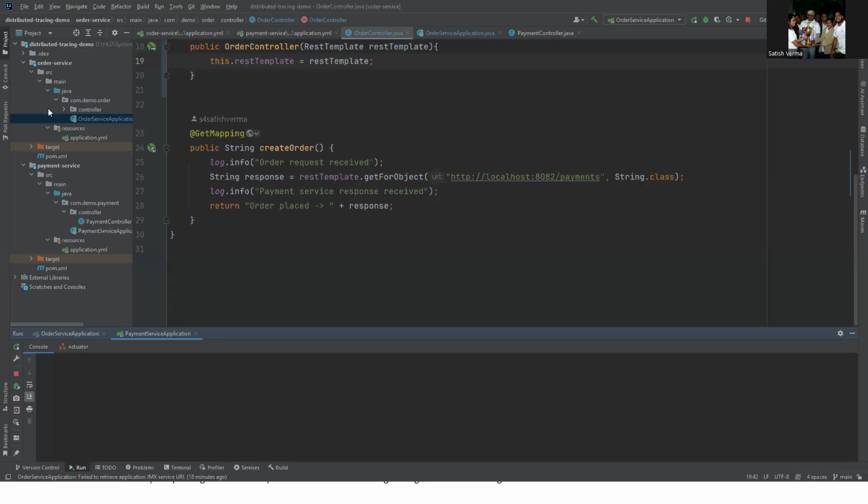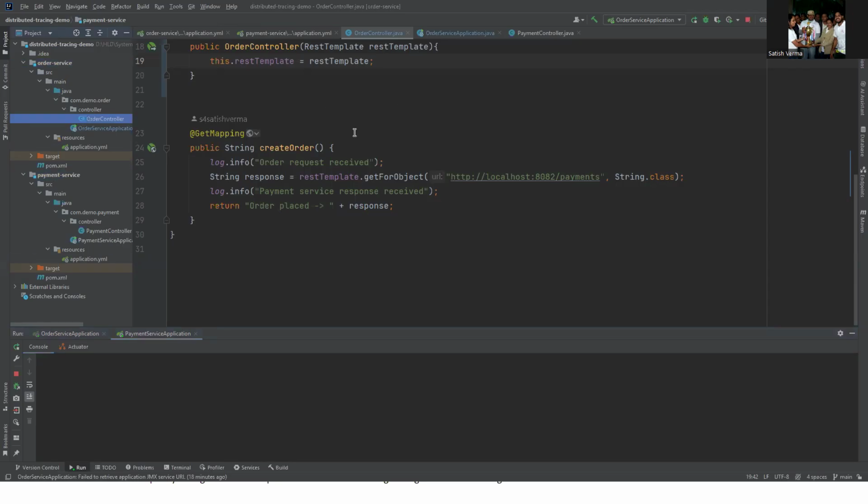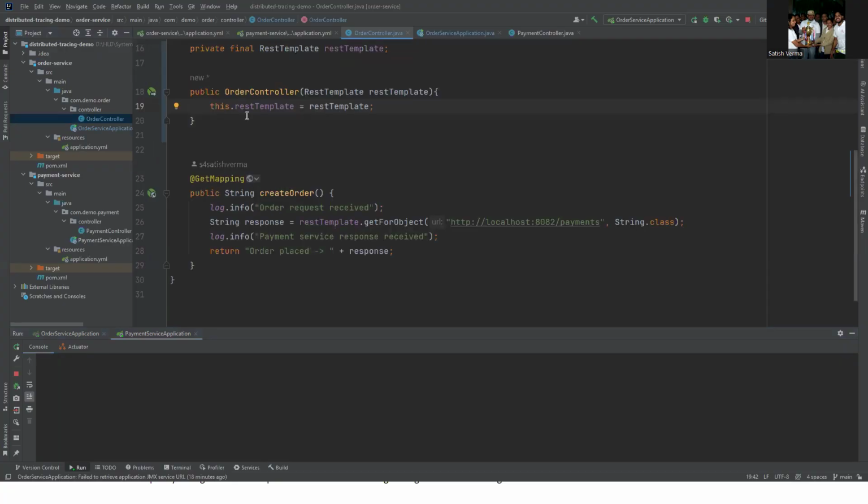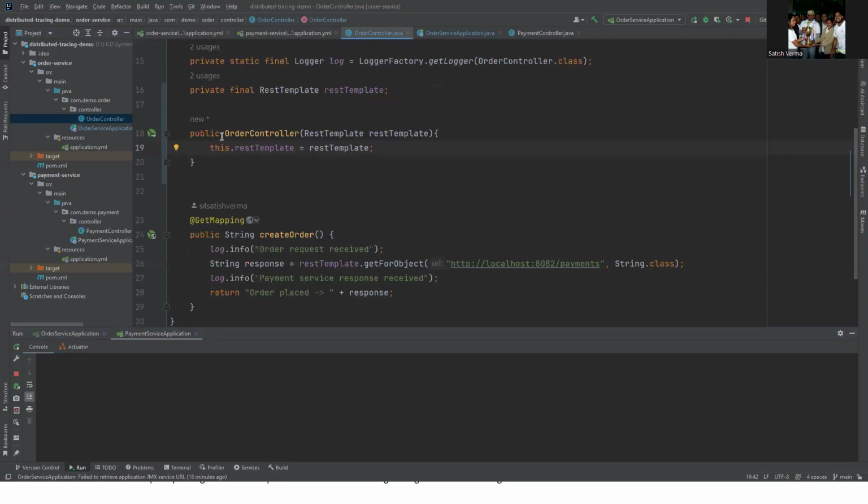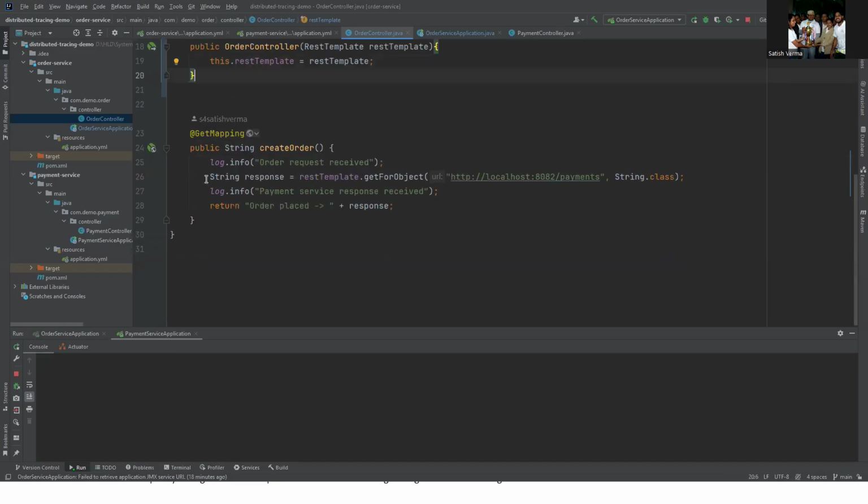So I have two microservices: order service and payment service. If I show you orders, okay, it is already opened. You can see I have created one order controller, and here one constructor injection, right? I'm just injecting the dependency using constructor injection, and then we have one method. We are calling this URL, which is our payment service URL, right? And then whatever response we get from the service, we return it with the order.